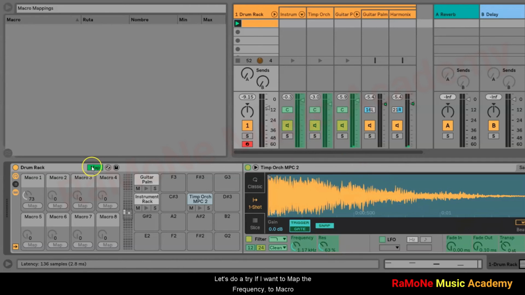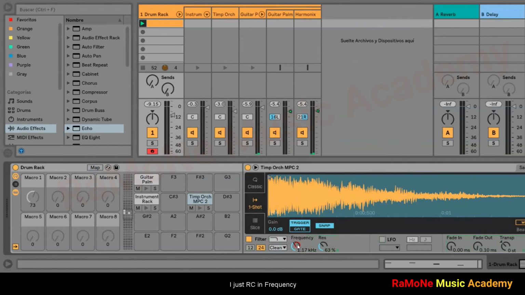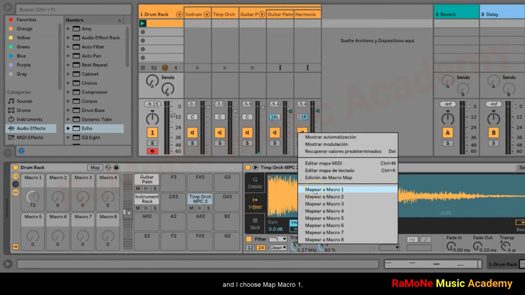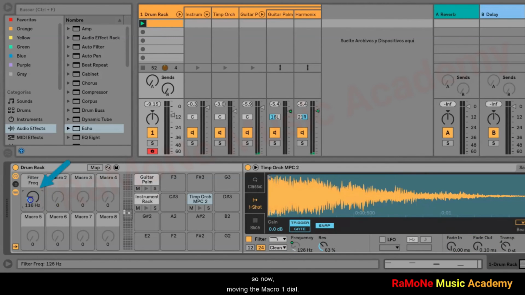Let's do a try. If I want to map the frequency to macro 1, I use right-click in frequency and I choose Map Macro 1. So now, moving the Macro 1 dial, the frequency parameter will move too.